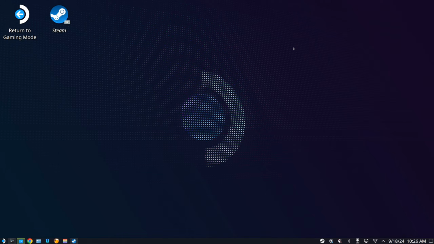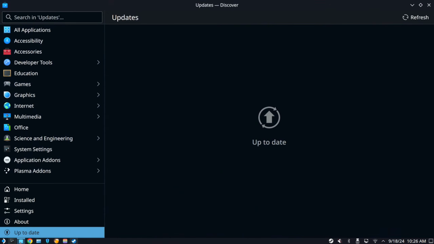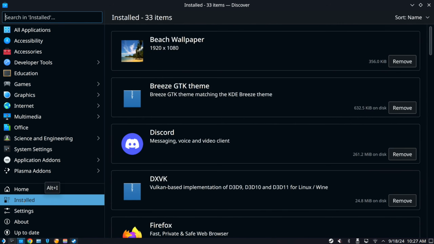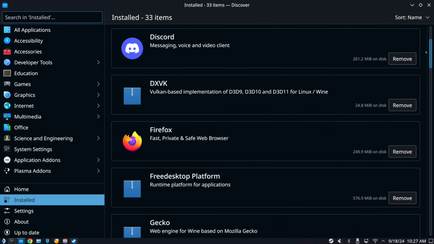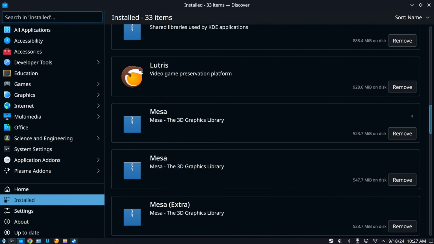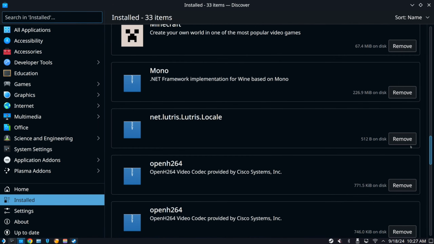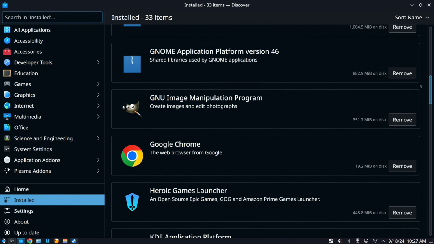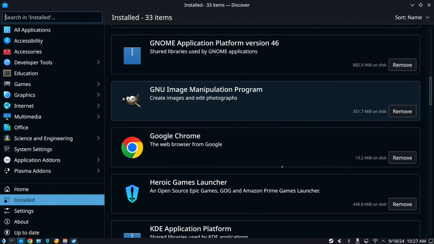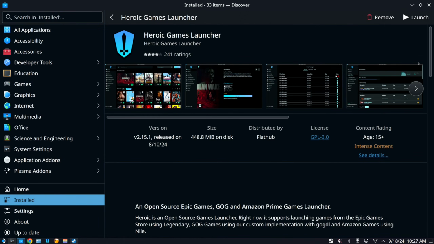Now for your games, depending on the launcher that you're using, you're going to want to open that launcher. So let's go back to Discover and go to Installed. And it seems like Heroic is the one I use the most, just because it's a little bit more user-friendly. So let's go on down. There's Lutris. And where is Heroic? Let me just go through here. Heroic. Okay, here it is. Let me open it up.